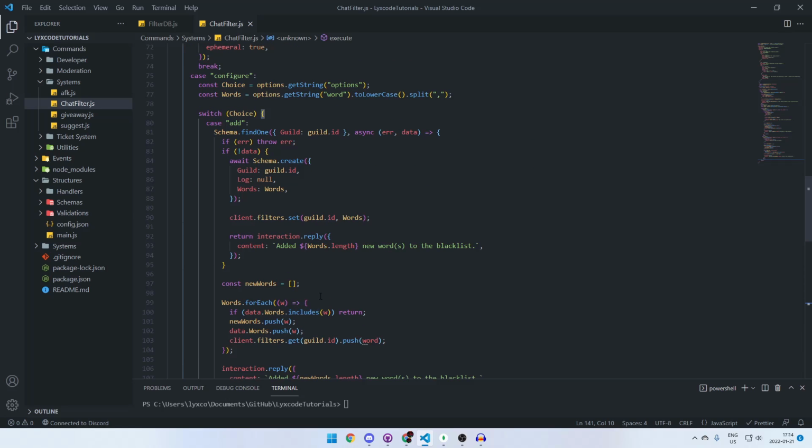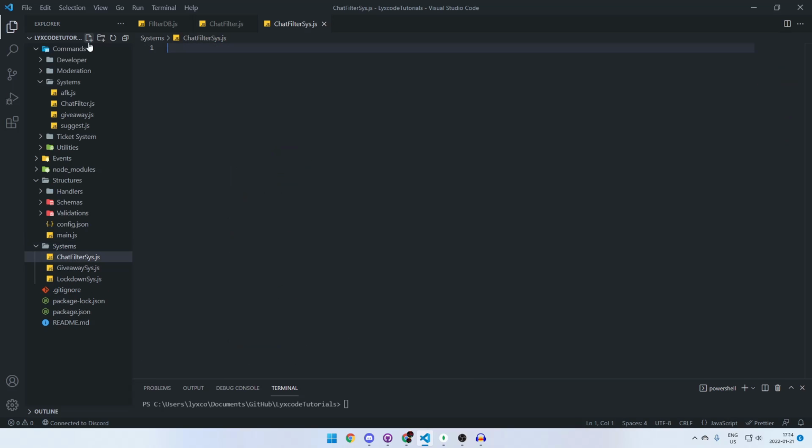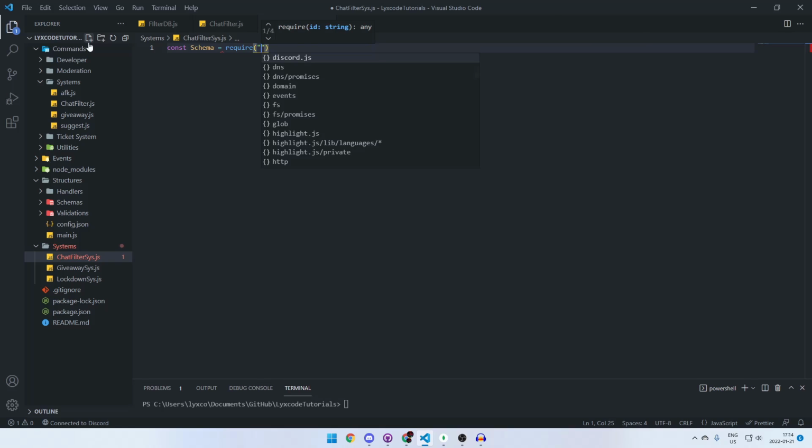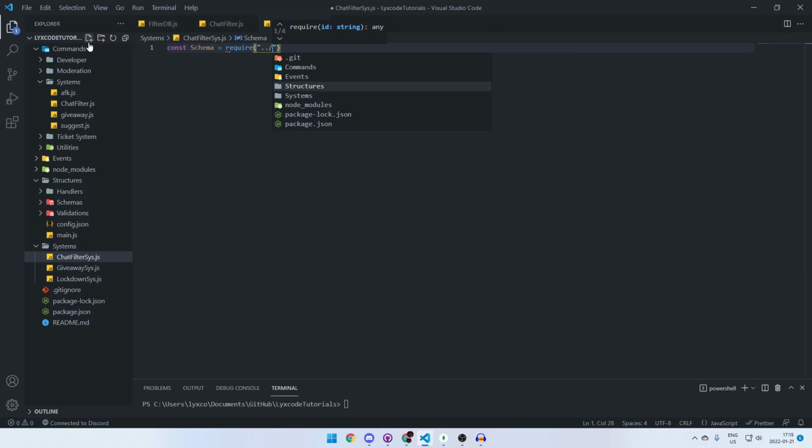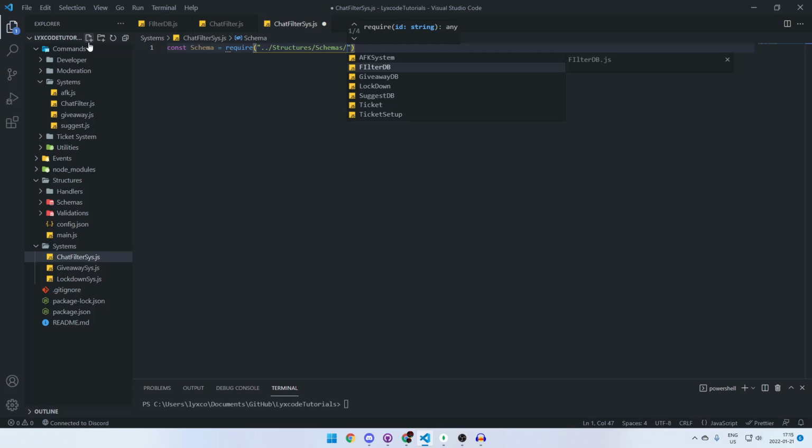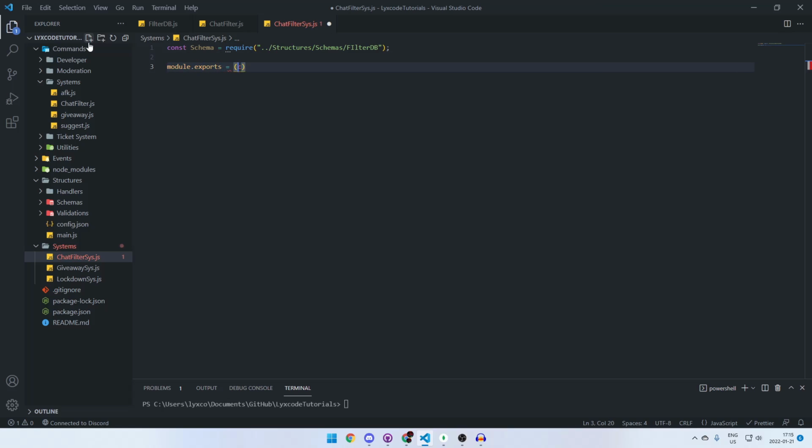But the system is not really done because there's a lot of things going on behind the scenes. So what we're gonna move on to now is we're gonna create a system. So let's go to our systems. Let's create a new file, and we'll call it chatFilterSystem.js, for example. What we're gonna do here is actually require the same schema. So schema equals require, wherever you store your schema. Structures for me, schemas, and filterDB, and then we're gonna do module.exports, provide the client as a property, and then execute whatever is inside of this code block.